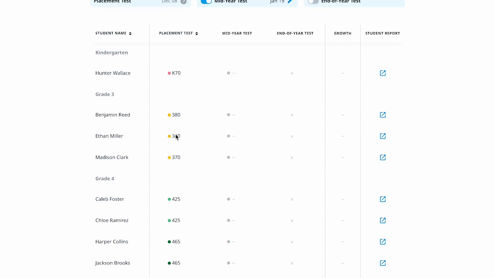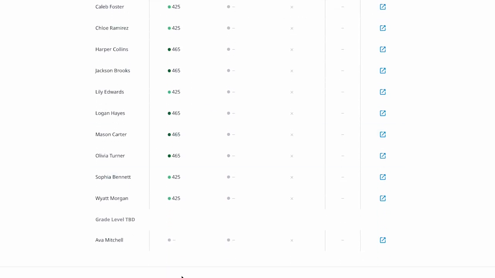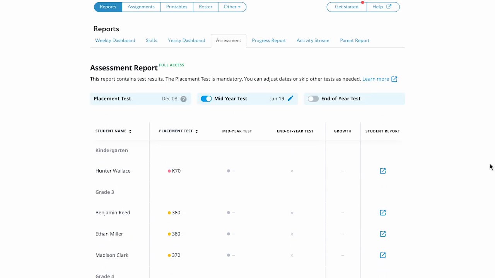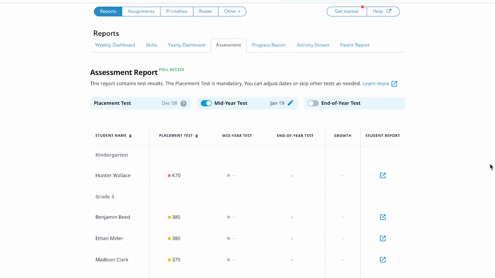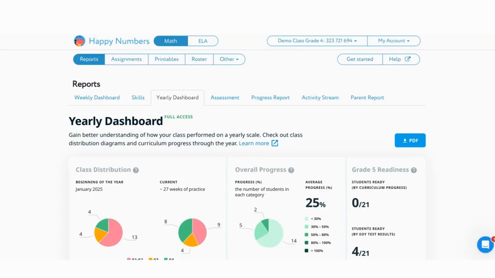While the placement test determines the starting point, the aim of the mid-year assessment is not only to assess the growth, but also to adjust the learning pathway. If the result is higher than the current student's place in the curriculum, we will move that student up. Otherwise, the student will continue the math journey from the same place, and the replacement is visualized in the yearly dashboard. The yearly dashboard gives you a helicopter view of your class progress.